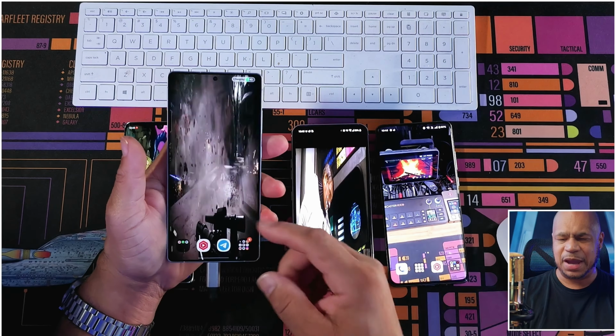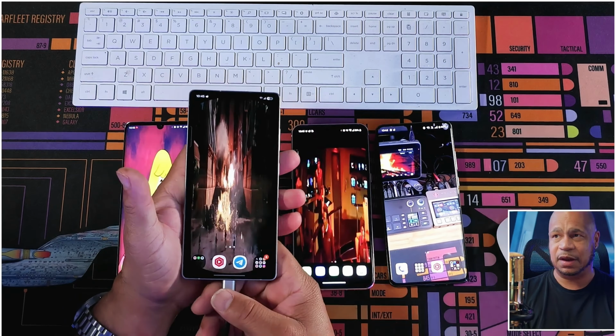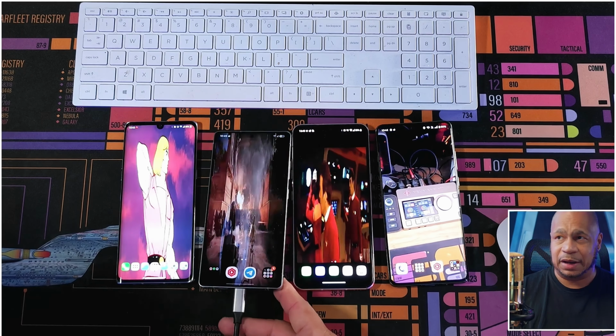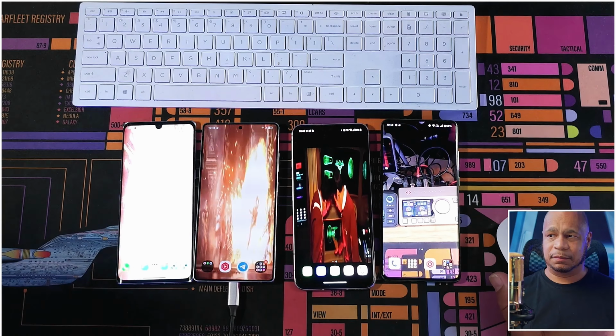Once I connect it, you may get a pop-up and you have to allow it. But I've done this so many times, my device doesn't even ask me if I want to allow it. So there it is. I got it plugged up to my PC.